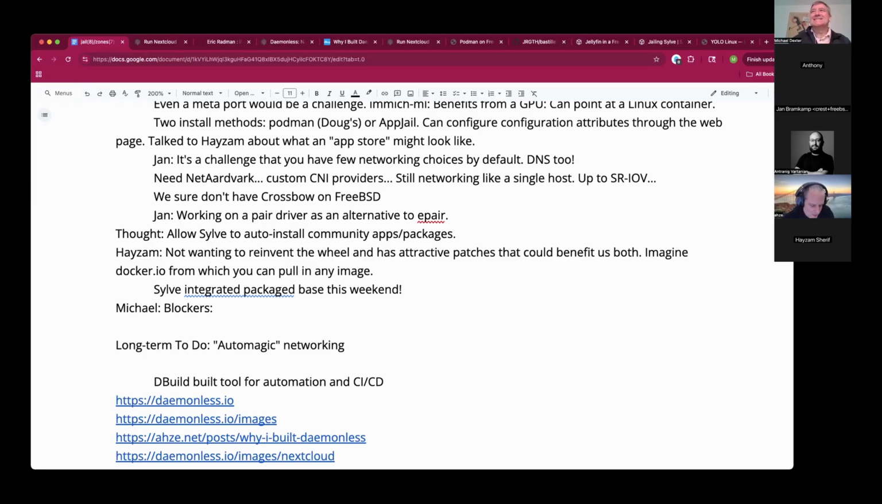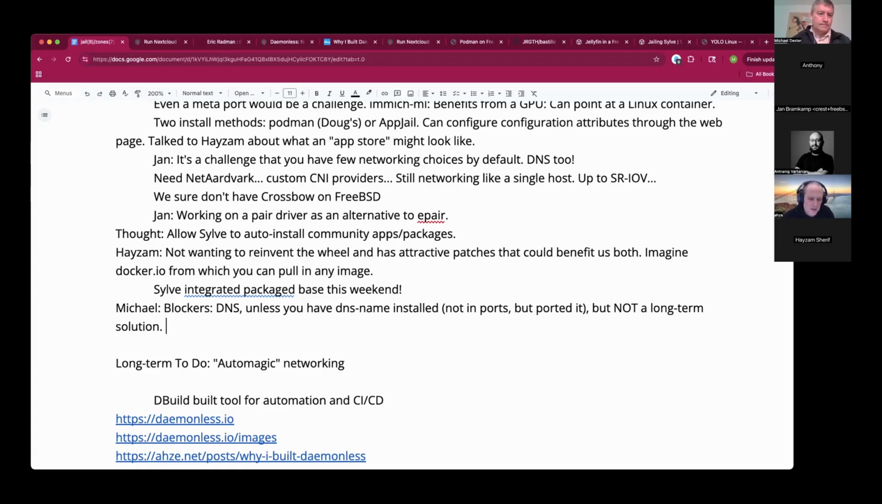So a couple of things block us. DNS is a small blocker. Right now, depending on the network you use in Podman, there is one you can use where, unless you have dnsname installed, which is not in ports unfortunately, you can't. You have to use an IP address. We have ported it, but we haven't put it in ports. The long term solution is not dnsname. It is actually netavark. That's the long term replacement. And if you look on GitHub, dnsname is actually archived.